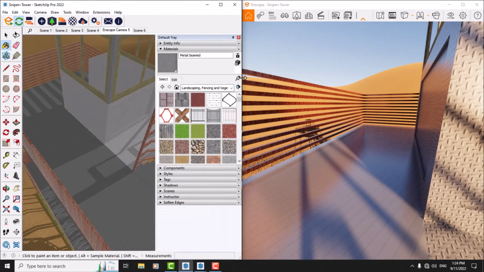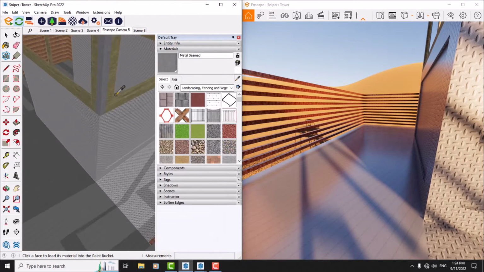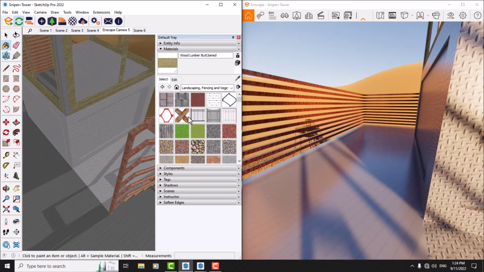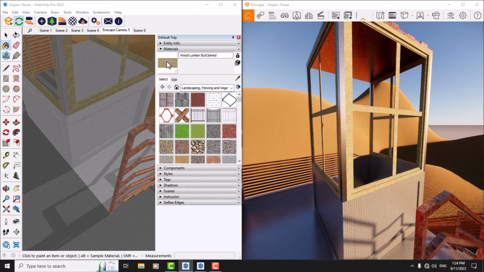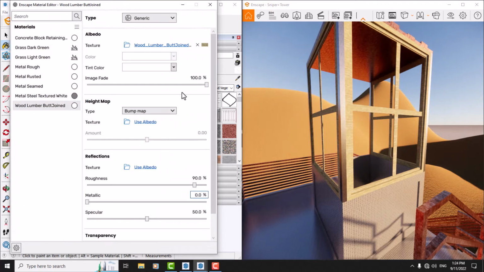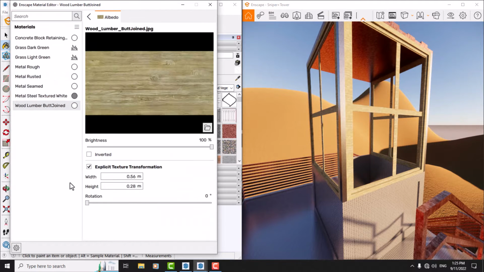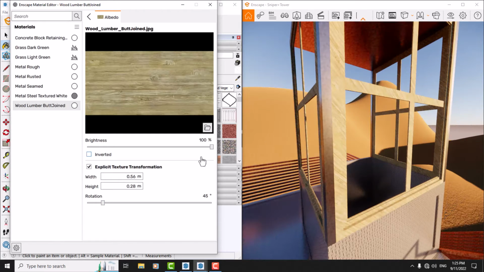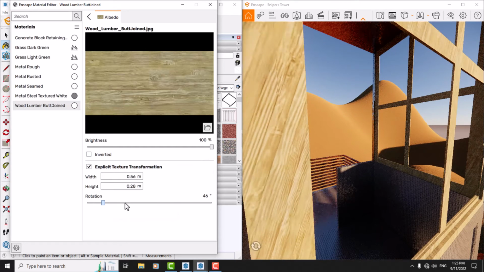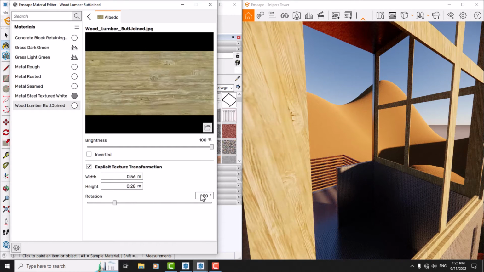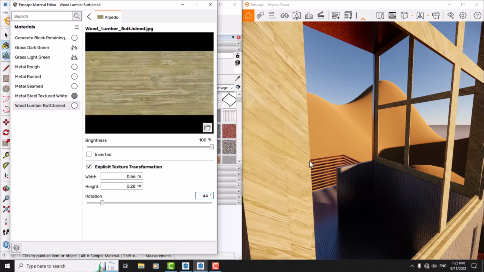Another one, I choose the color picker. It's about this wood. I choose this wood like that, and I want to change the parameters. I came to the material, this wood, I want to rotate it. I rotate this texture. You can see that in here when I rotate this texture like that. I think some number like 44 is really good.